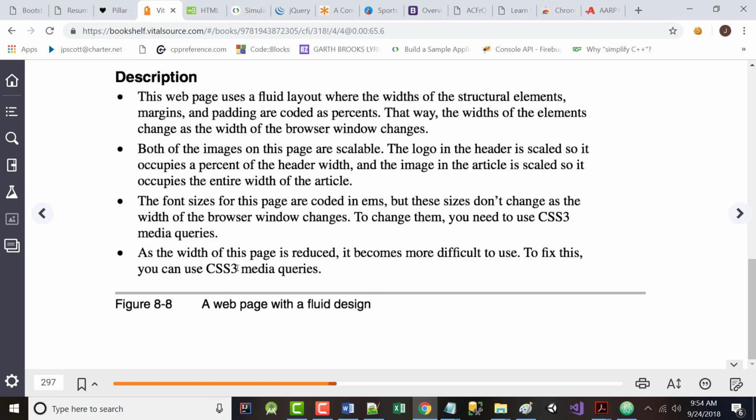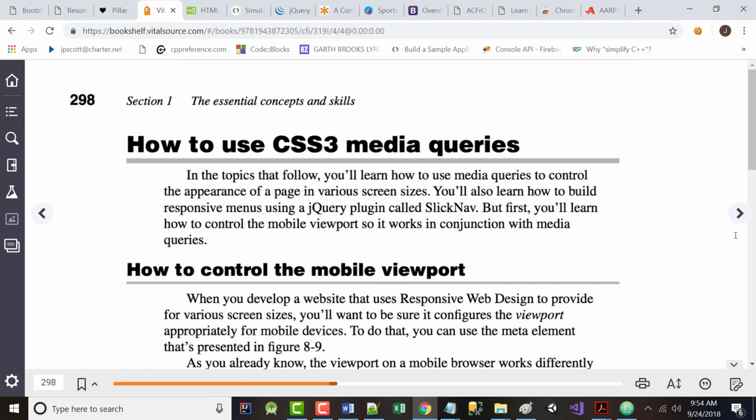All right, so again, as the width of the page is reduced, it becomes more difficult to use. To get around that, you use media queries. All right, so that's what we're up to right now.